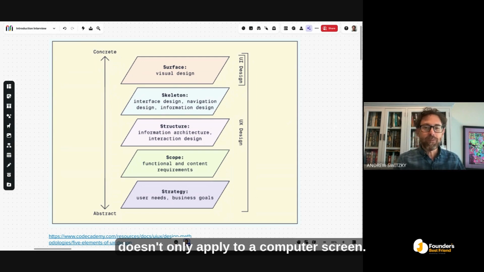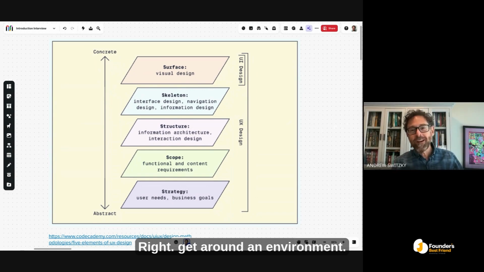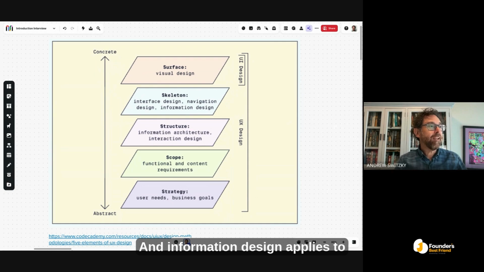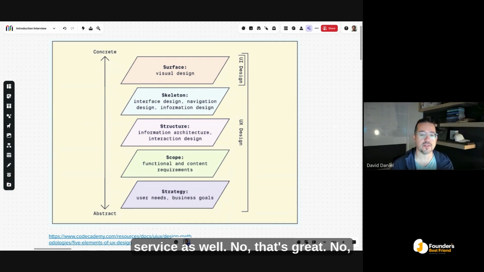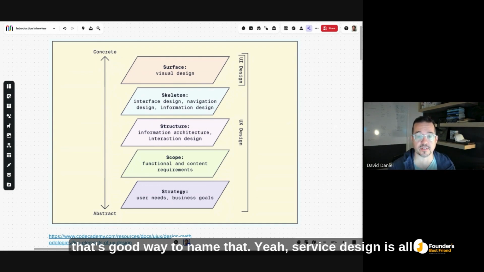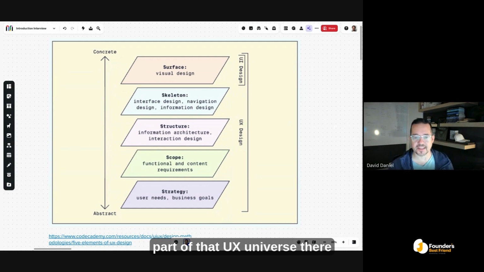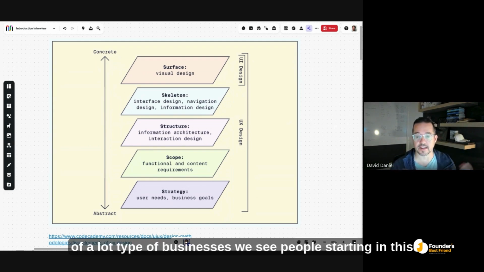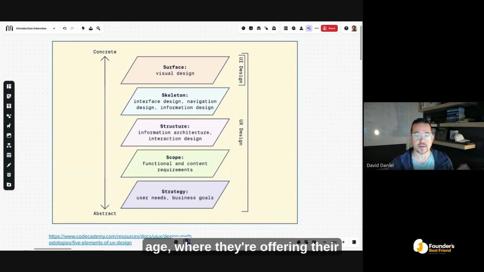Navigation doesn't only apply to a computer screen. It's how you get around an environment. And information design applies to service as well. That's a good way to name that. Service design is all part of that UX universe, and can be really helpful to a lot of types of businesses. We see people in this age offering their smarts and selling their expertise in those different kinds of business offerings.